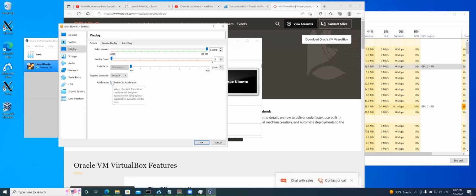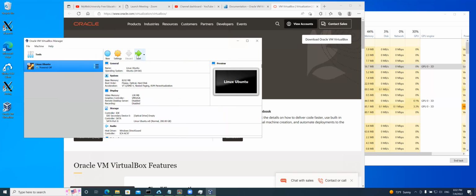Enable 3D acceleration. I like to leave that one as the default. And later on, if something is there, I can tune it differently. And then the storage, notice the storage wise, I did not click on the storage.